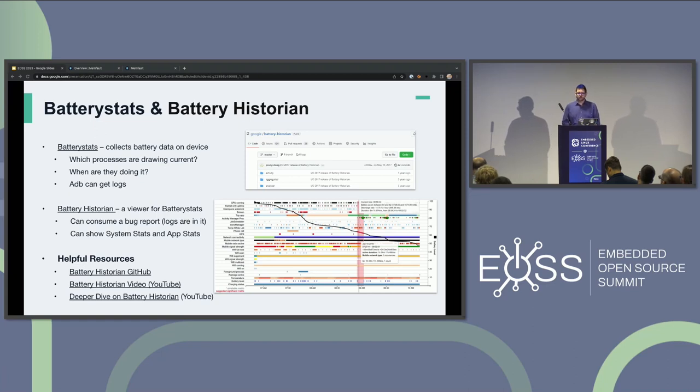And then Battery Historian is a web app that Google provides that you can run locally on your laptop. It consumes a bug report and gives you extremely detailed graphs and timelines of that bug report to help you understand what things are actually happening at the time of maybe a high power spike.